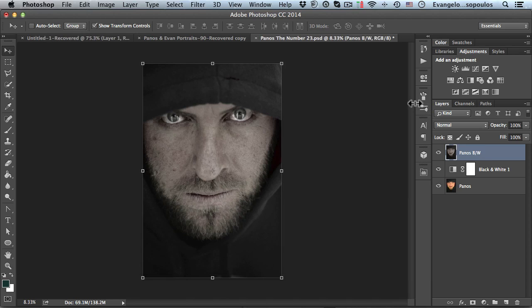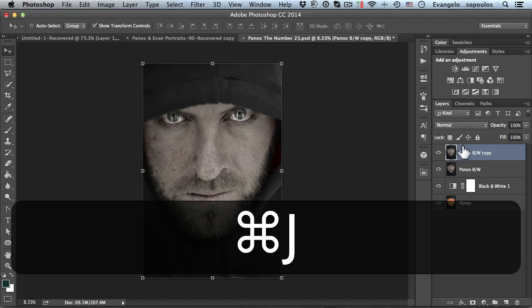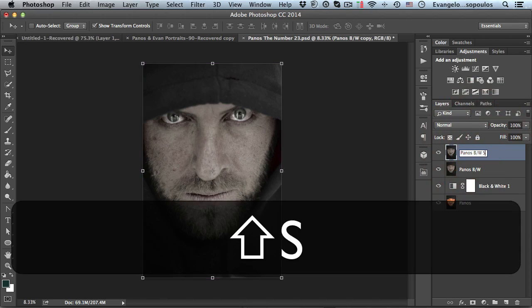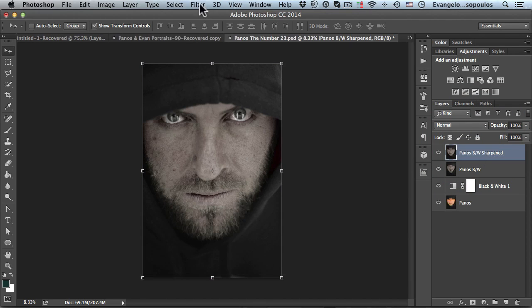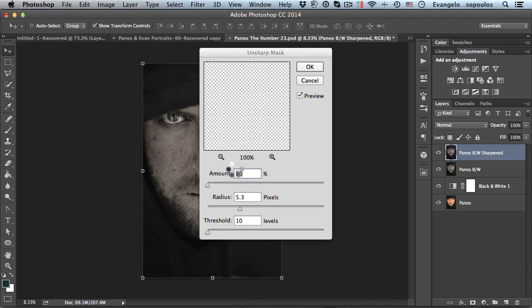And my second step actually will be to make it sharper, because it is not so sharp right now. So I will duplicate that with Command J on Macintosh, you see that? And I will name this sharpened actually. And I will go to Filter, select Sharpen, and go to Unsharp Mask.